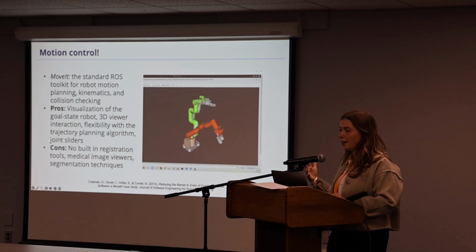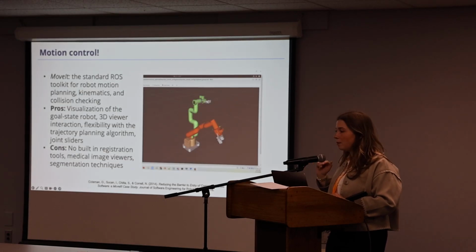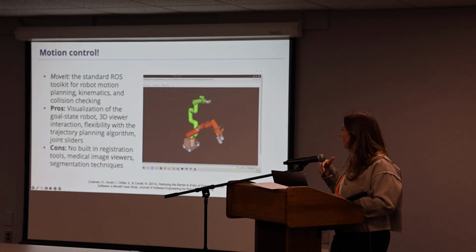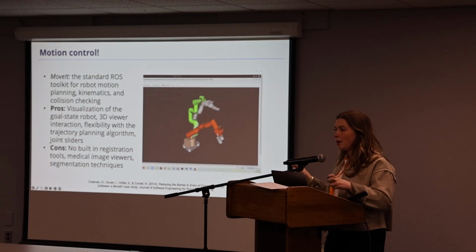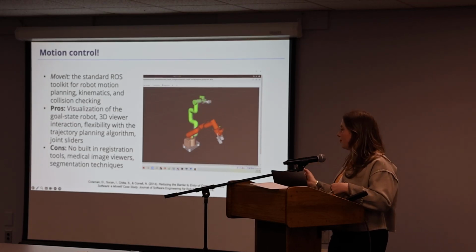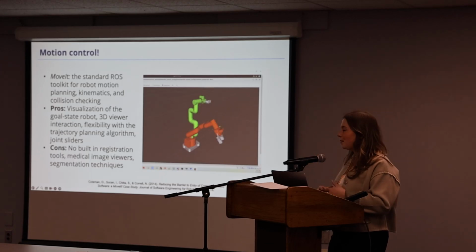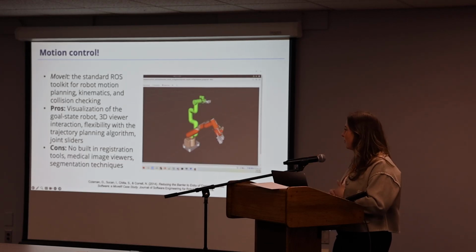It's a standard package that does stuff like planning. You could swap out the planner that you want to use. The really nice parts of MoveIt are that you can visualize this goal state robot, which is basically where you want to go. You can control each joint with sliders. You can play with different planning algorithms and do all of that.